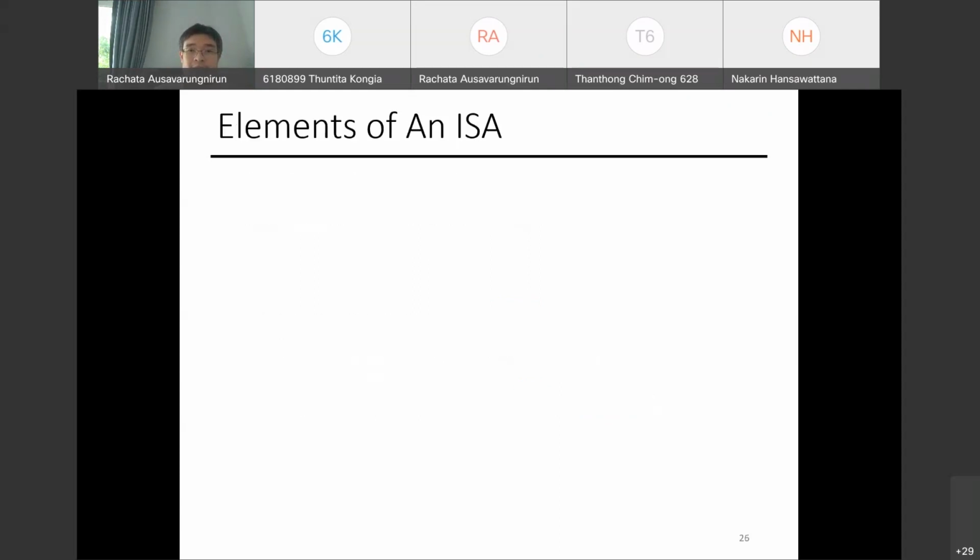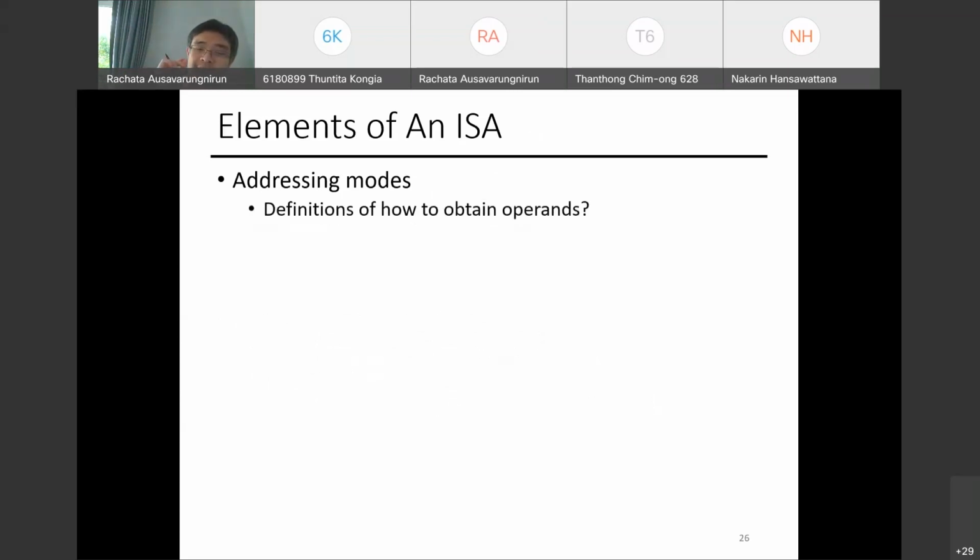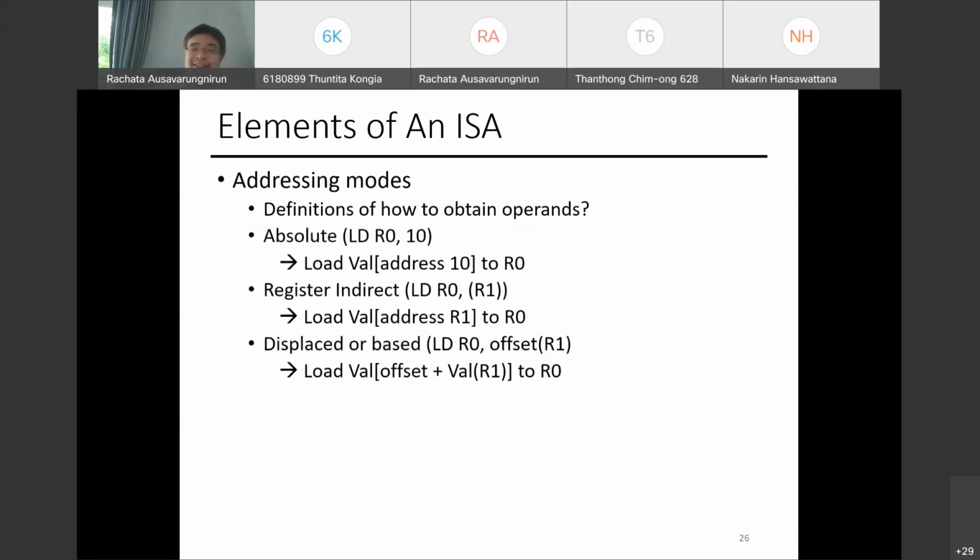Another thing is addressing mode, which defines how we obtain the operand. For example, the same thing that haunted you back in system skills. Absolute addressing mode means that I treat the number 10 here as a flat address; the number is an address. Register indirect means I'm going to use the address represented by the register; that becomes my address. Displacement or base means I have the offset plus the register value.